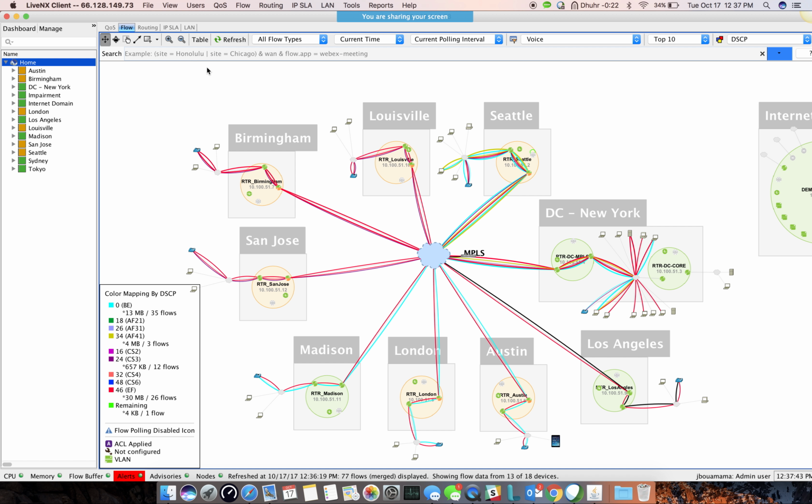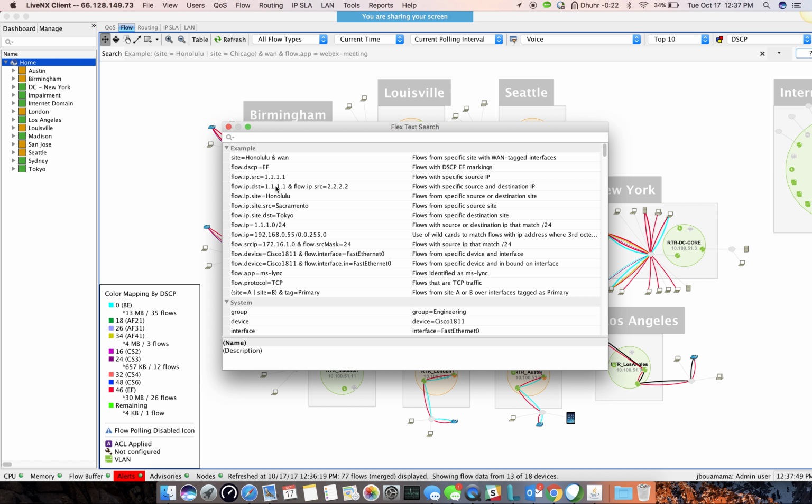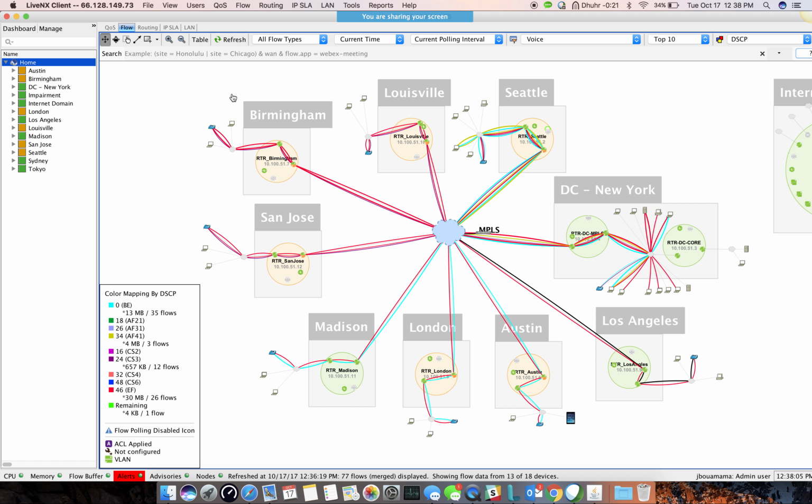Okay, and then you can always search for specific data. We have a question mark here that has all the syntax you need. Let's say you want to search for a site, maybe a specific DSCP, or maybe you want to look at the traffic sourcing from a specific IP or going to a specific IP. You can do all that using the syntax, and the syntax is great for troubleshooting.